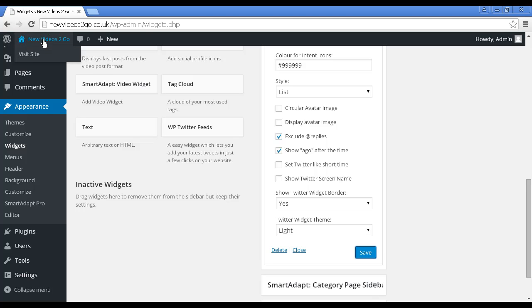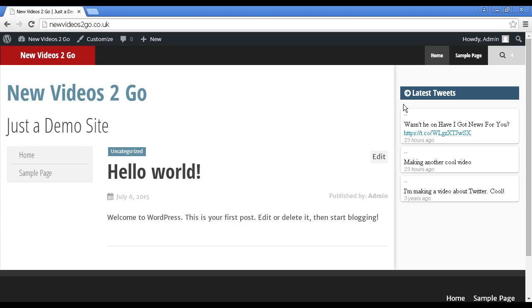So let's go to the main website. I'm going to click here on Visit Site. And there we go. You can see we've got the latest tweets in the sidebar. And you can tell this is a demonstrator account because I don't use it all that often. But if I was a regular tweeter, these would be updated fairly regularly. And of course, every time I put a tweet to Twitter, then my blog gets updated at the same time, which is pretty cool.